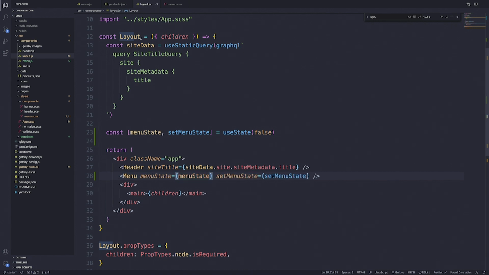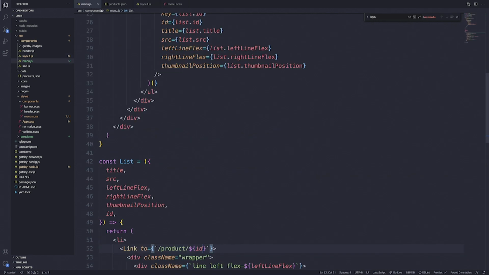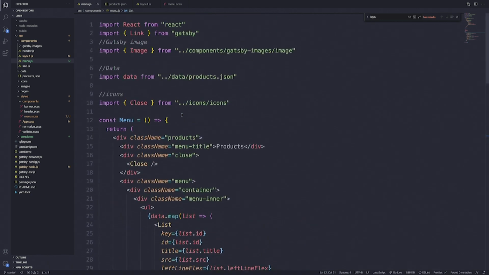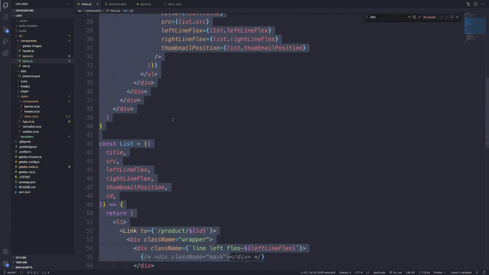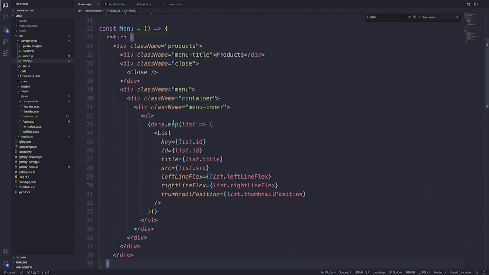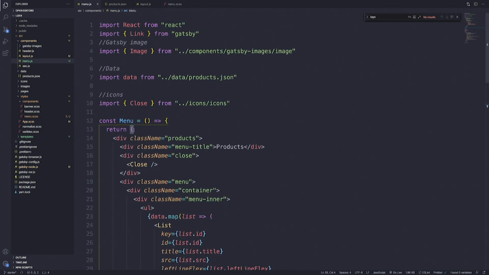All right, now let's go back to menu.js. And what we're gonna do is we're gonna wrap the entire menu sort of with a ternary operator, letting us know that if menu state is true, we want to display this component. If menu state is false, we want to unmount this component. Now we can access the state using destructuring. So we have menu state and we also have set menu state.